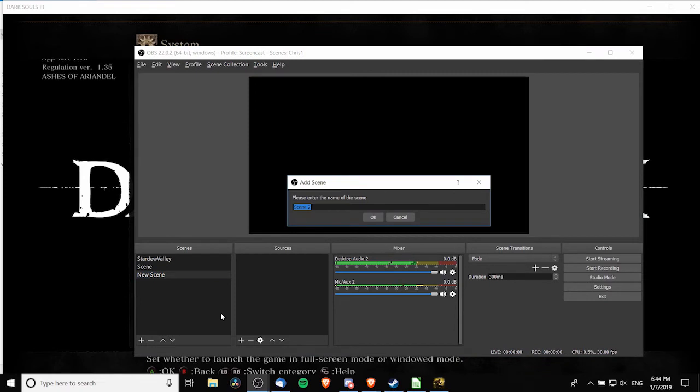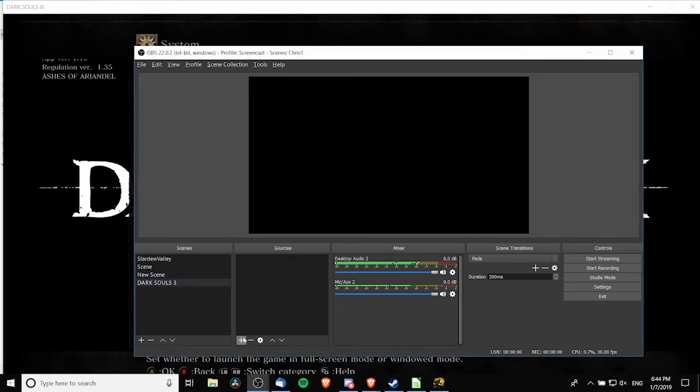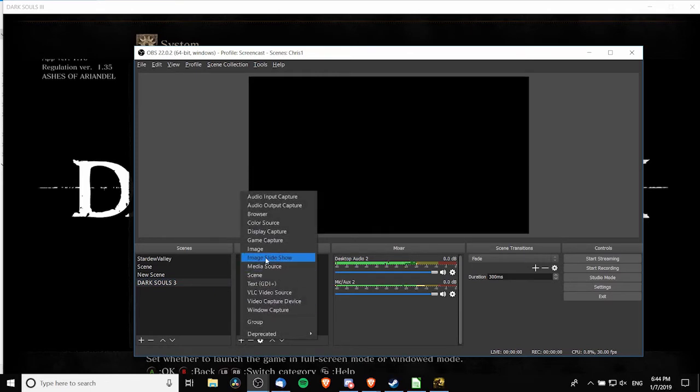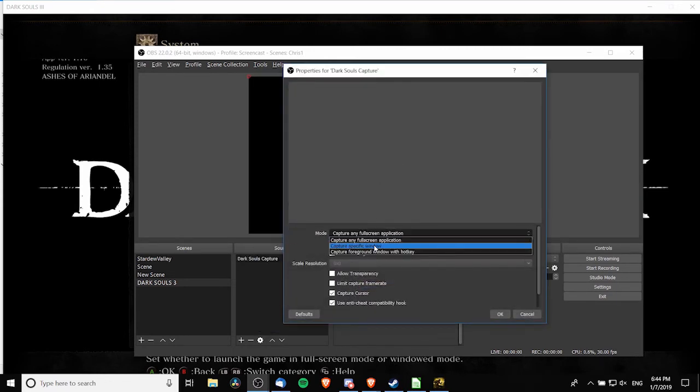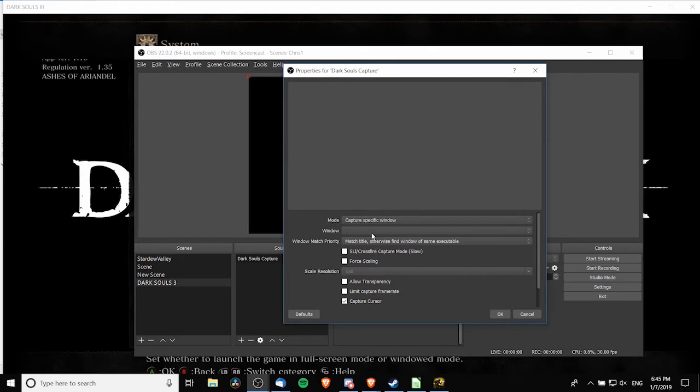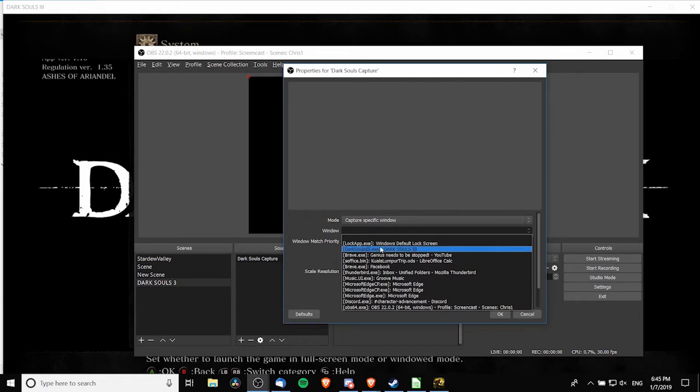new scene. So you can call this whatever you want. I would normally make it the name of the game, so Dark Souls 3 here. Then you click on add a new source and you go over to game capture. If you'd like, you can give this capture source a name, so I might call it Dark Souls Capture. Hit OK. To capture a specific window, because I wanted to only capture the game that I have set up for this scene. So in window, I will select the name of the game window, which is obviously Dark Souls 3 here.